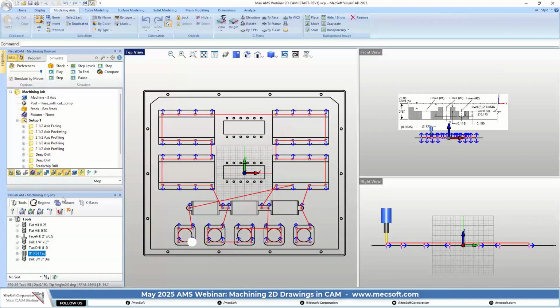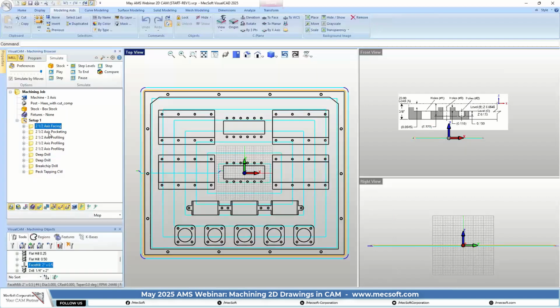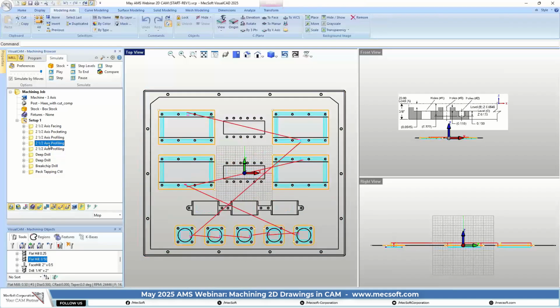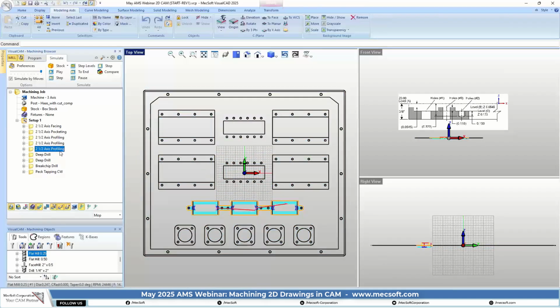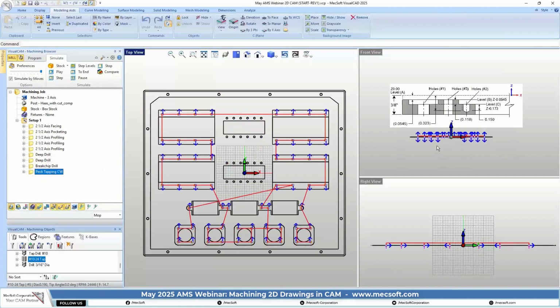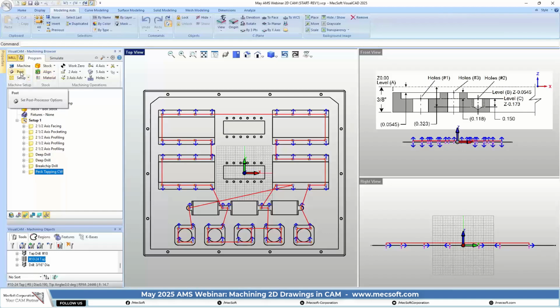Okay. So that is all of it. We got the facing, we got pocketing, we got profiling, more profiling, more profiling, drilling. That's a deep drill, a break chip drill, and then a tap. Okay. So let's go ahead, and we're a little bit over, so let's go ahead and post this real quick. I have the post set up to a Haas with cutter comp. We're not using the cutter comp in this though, but we're just going to post it.